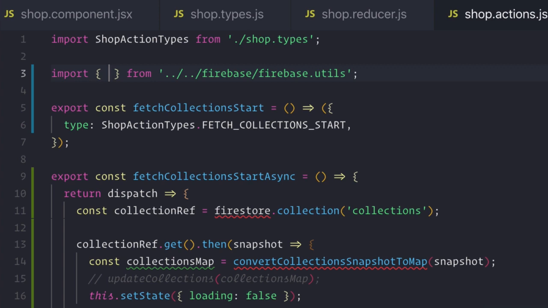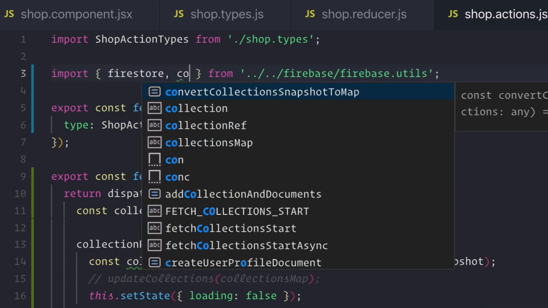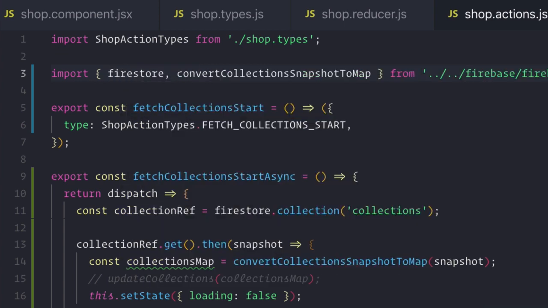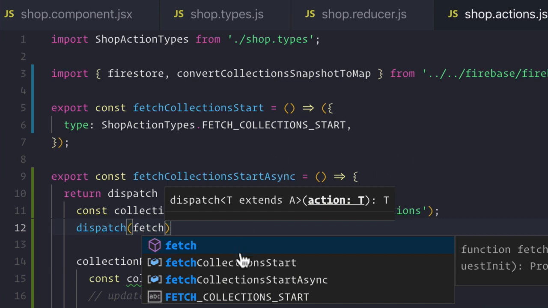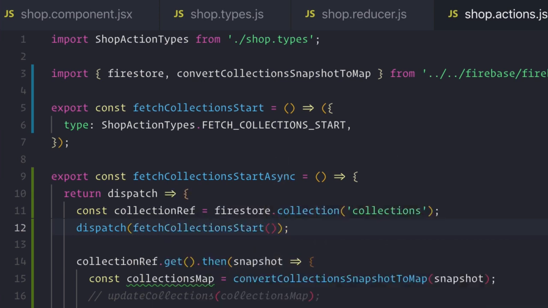And we are going to bring in the Firestore, as well as our convertCollectionSnapshotToMap. And here, we're pretty much doing exactly the same thing that we had before, except what we're going to do is that once this starts, we are going to actually dispatch our fetchCollectionsStart call. So we're dispatching the moment this function gets called, our fetchCollectionStartAsync gets called.